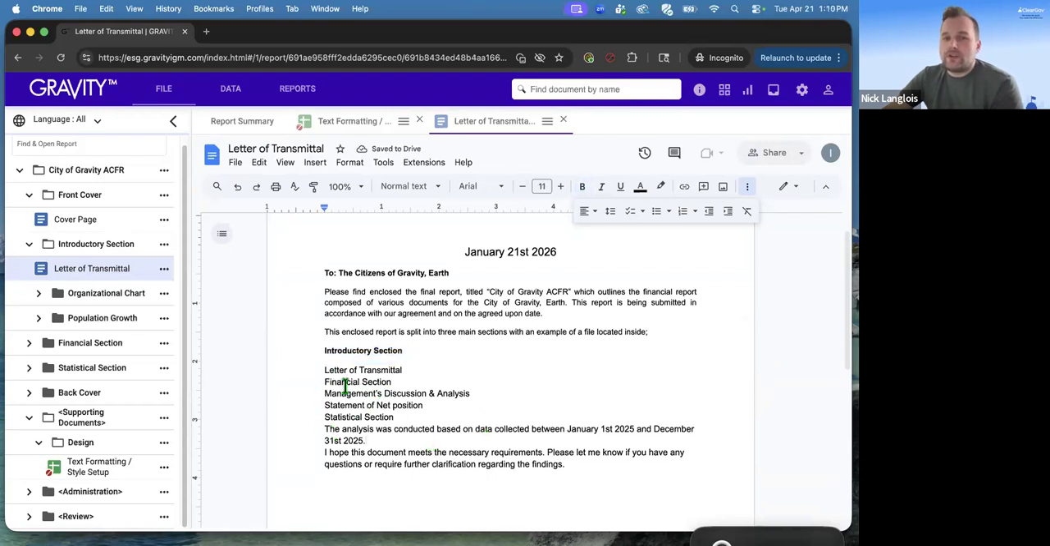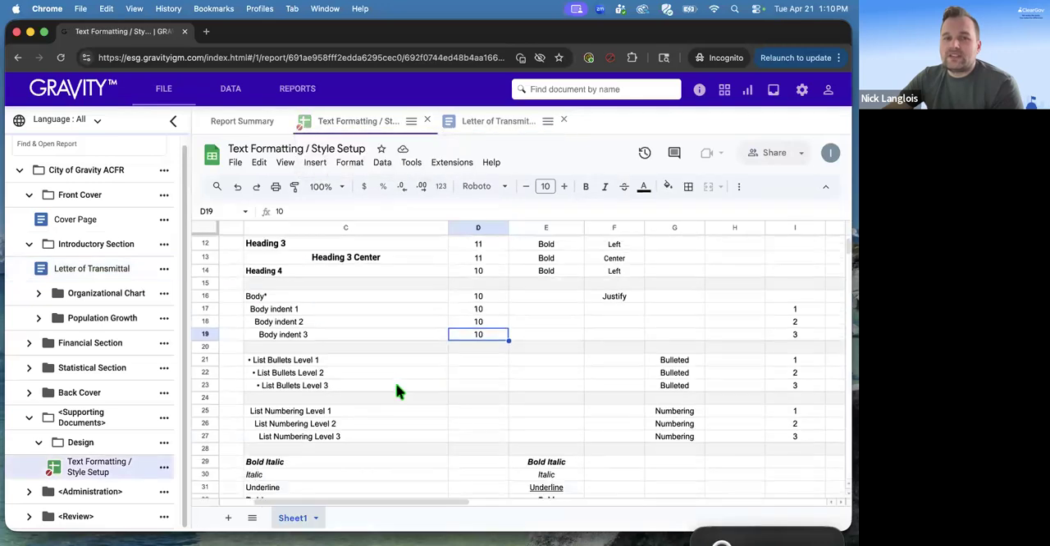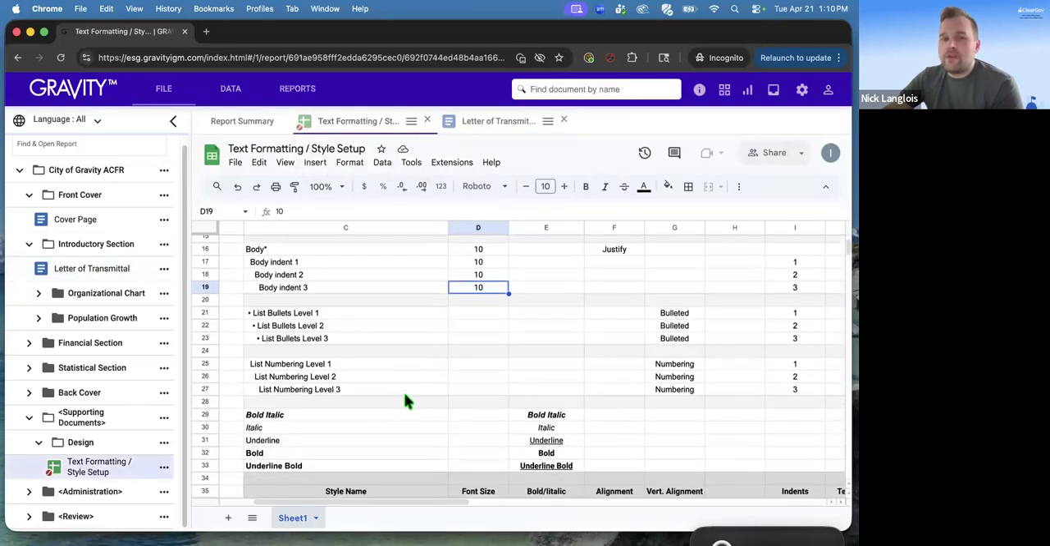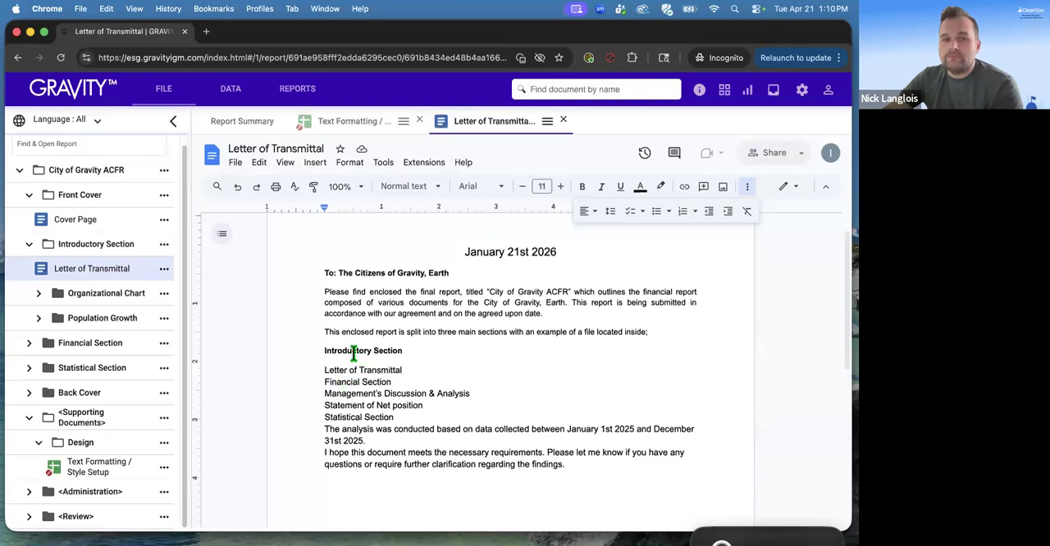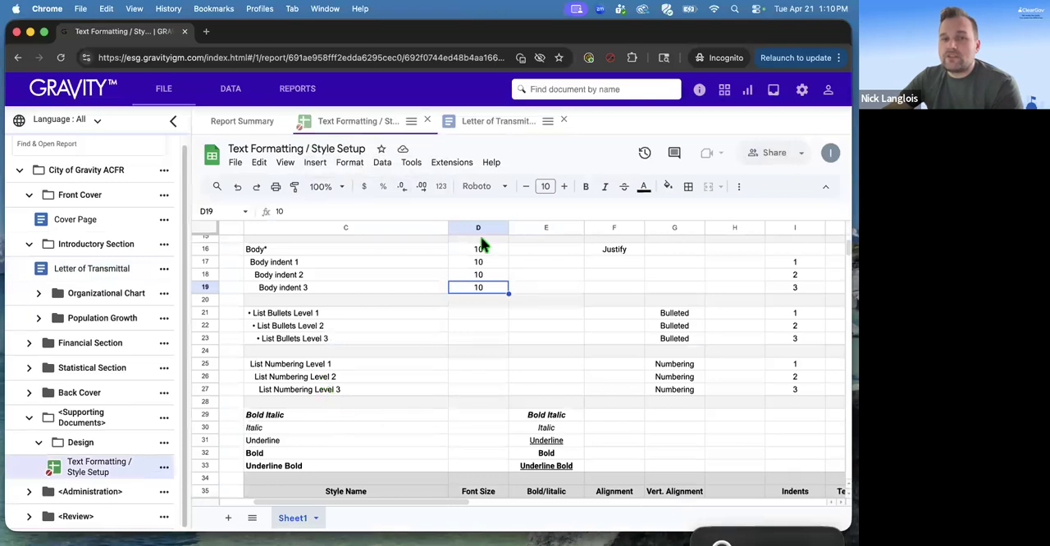So for these areas here, what I wanted to show you a little bit more is that we are able to have list bullets and list numbering. So let's say I wanted to apply list bullets or numbering. Let's say introductory section, perhaps letter of transmittal. If I wanted this to be a numbered list, I just click on the numbered list there, and we can see it becomes a numbered list. If this financial section was also to be a numbered list, perhaps I want it to be list numbering level 2 or 3.